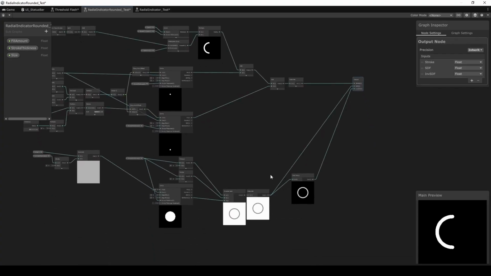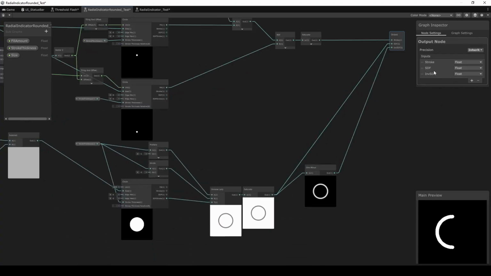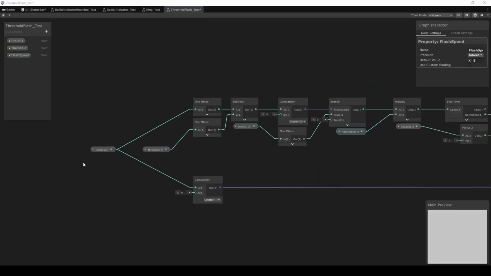So we have 3 values here. We have the stroke, which is the top one, the SDF, which is going to be that white background, and the inverse SDF, which is the black background. So those are just some helpful values to have. Next is a subgraph that makes our bars flash if they're low.